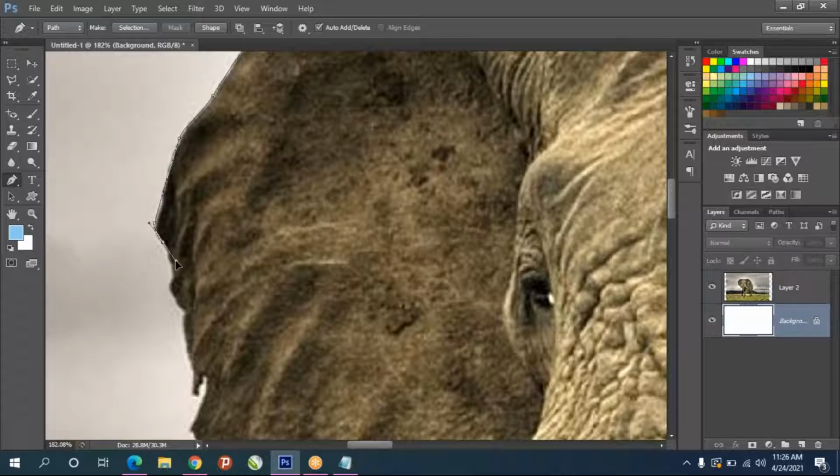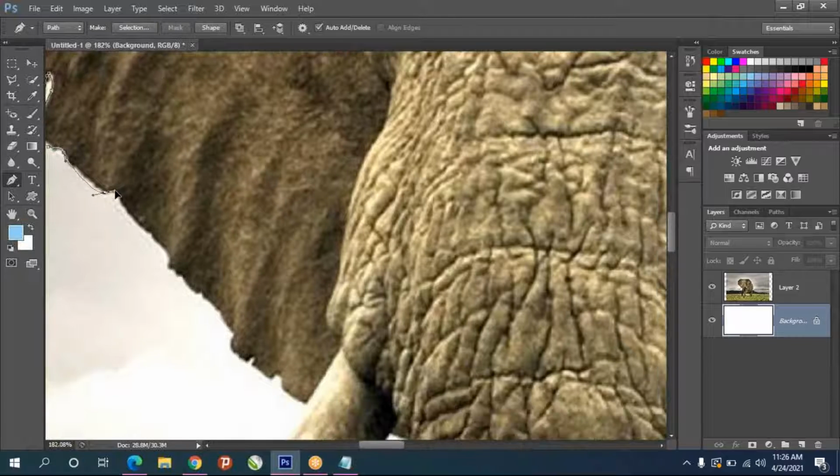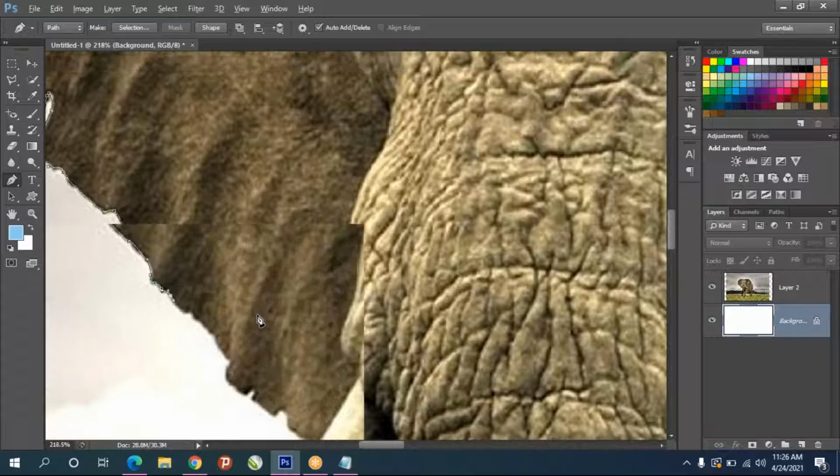Then we can click and drag, alt click. Mistake happens means control alt Z. Once the selection is good, only then your work will look good. Otherwise, whatever you do, it won't look good.